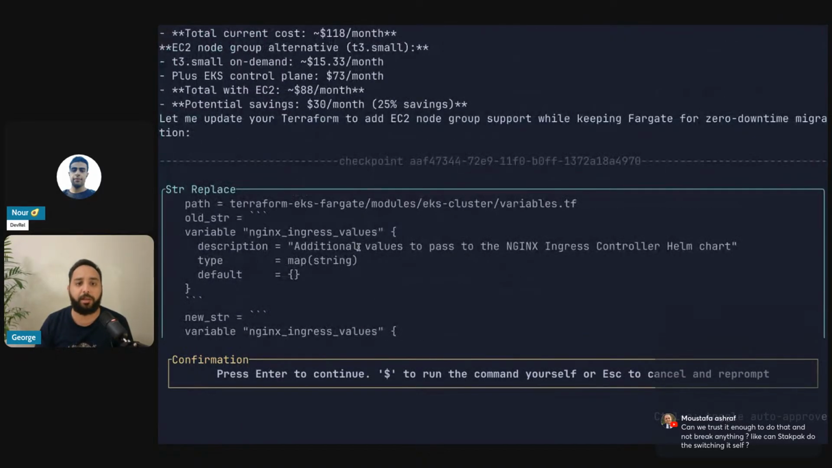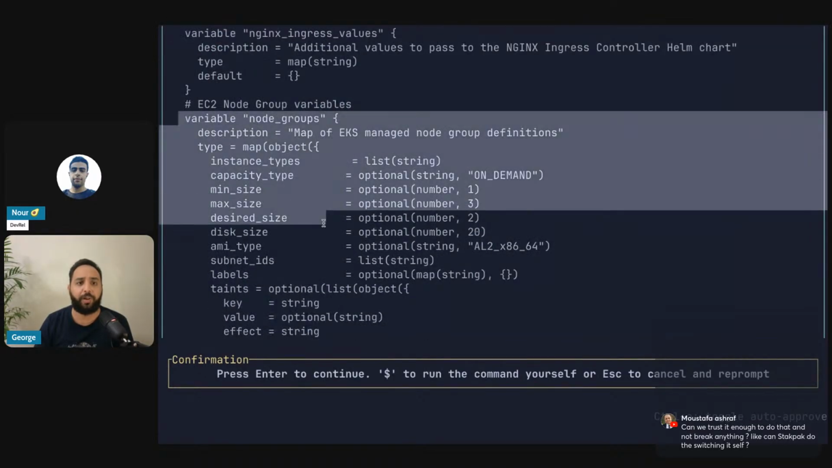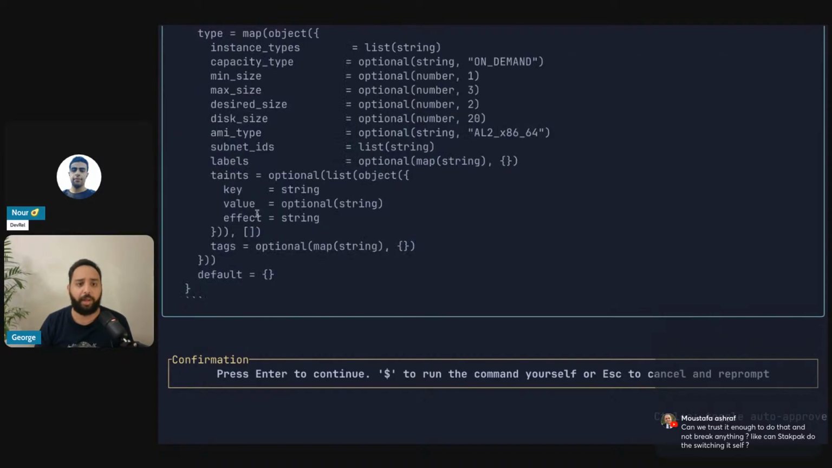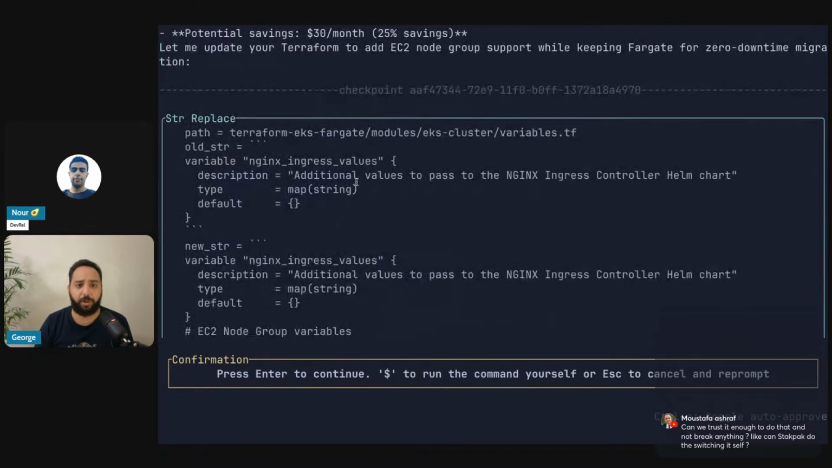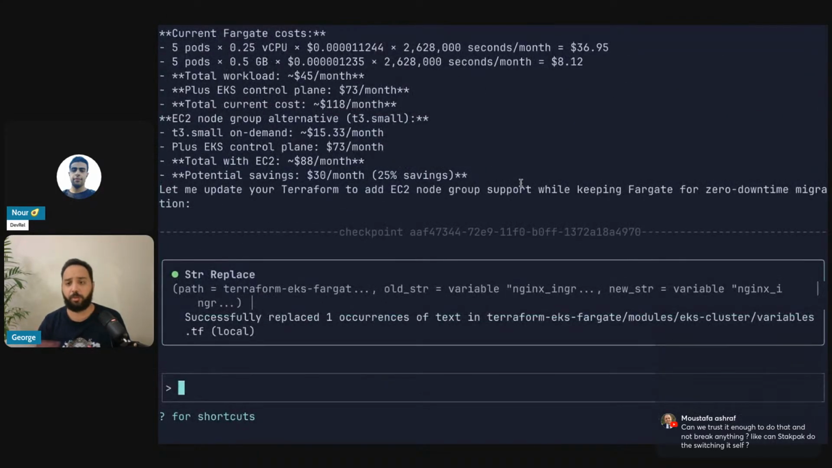So here it's making some changes to our Terraform code. It's replacing a variable and adding some stuff: variables for node groups, the instance type, and input and stuff like that. It's also changing the EKS cluster module we created before to switch from using Fargate to a node group.